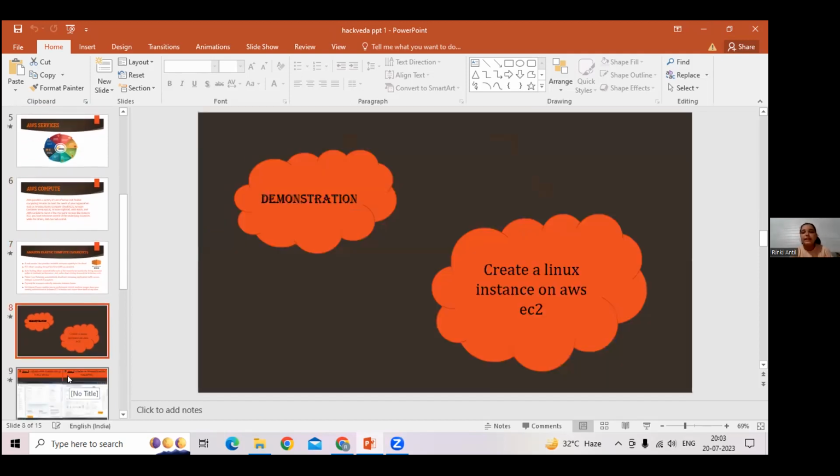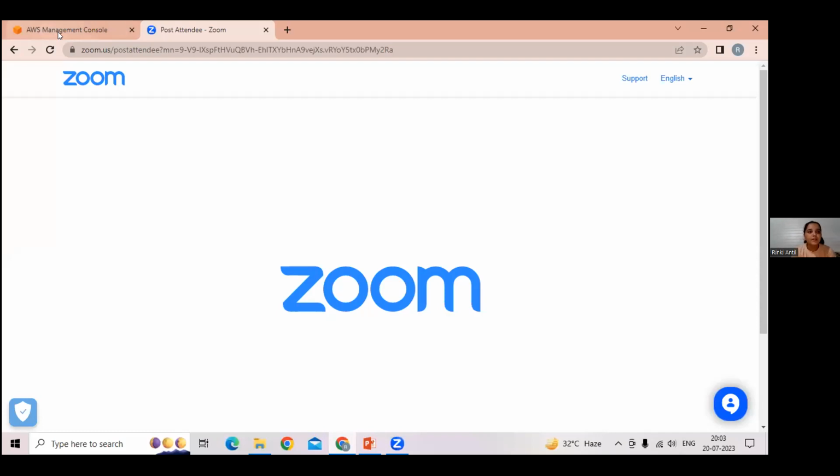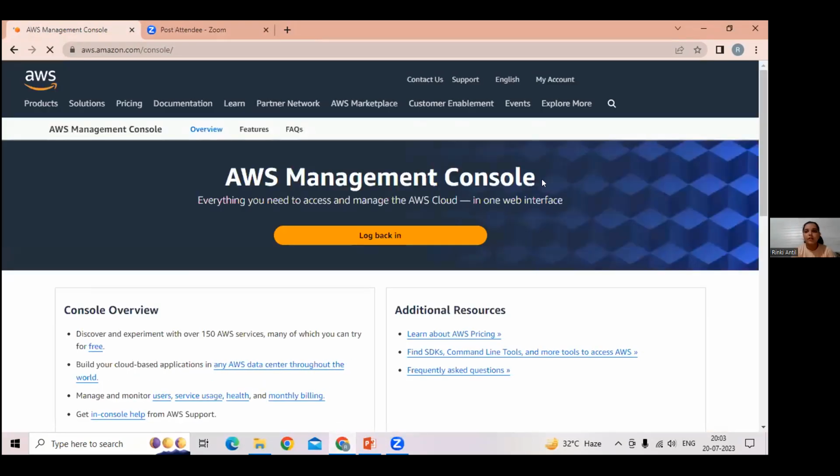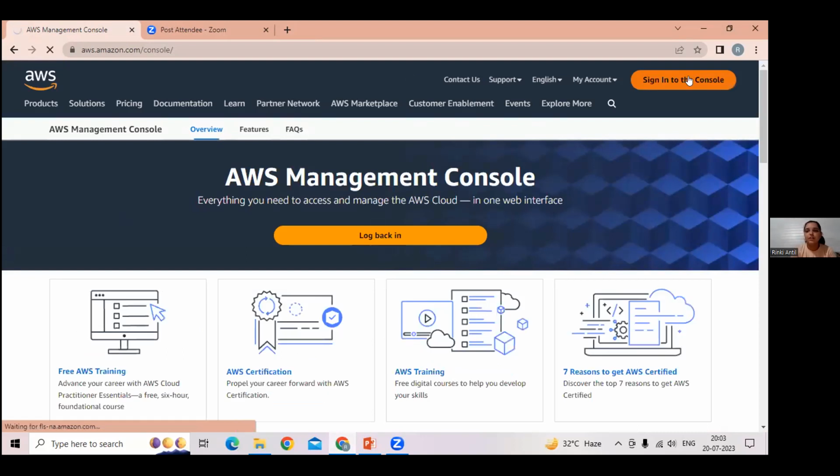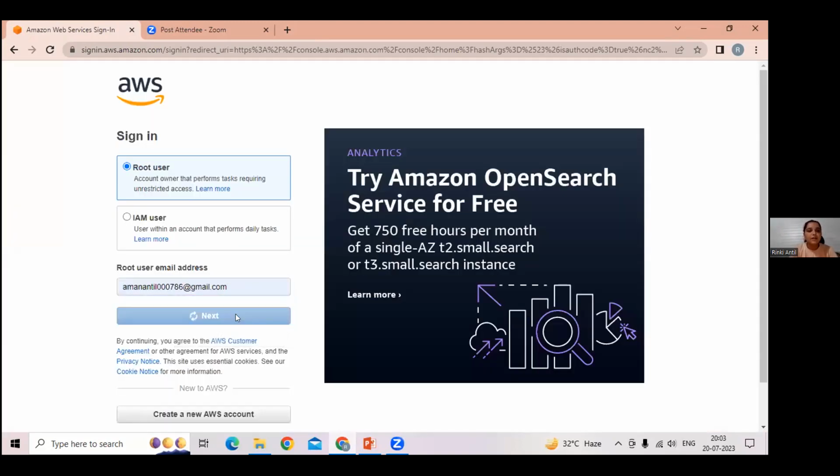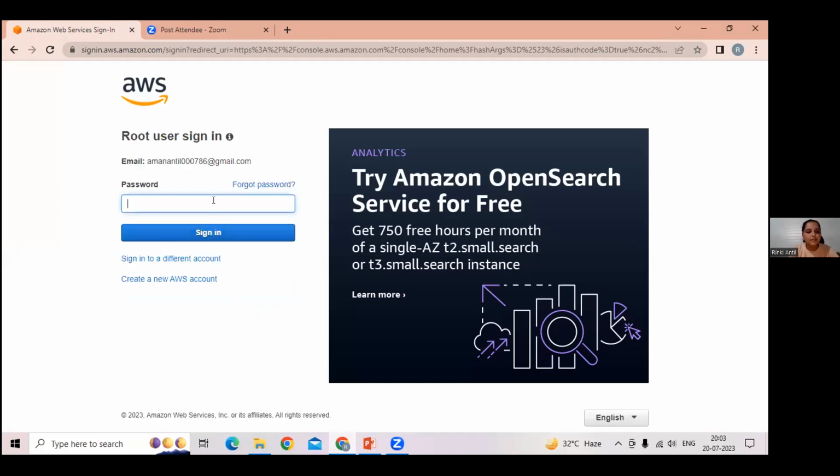Now, a demonstration of how to create a Linux instance on AWS EC2. I would like to give a live demonstration. So, first of all, go to the AWS Management Console, then sign into the console, then enter the email address. Now we have to put in the password. Then sign in.